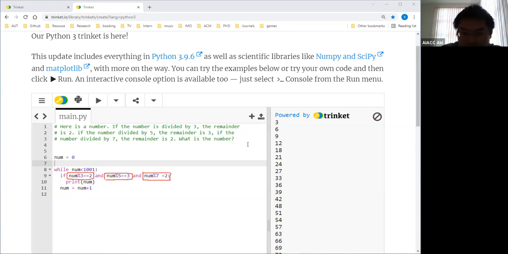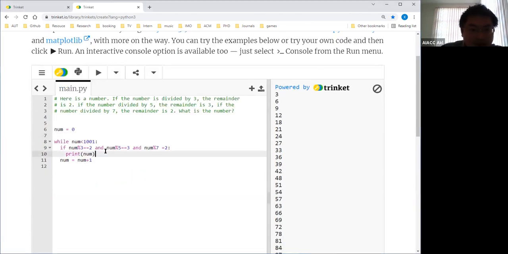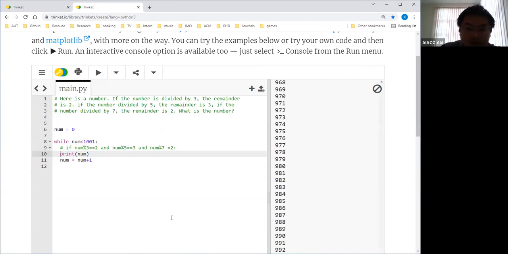Okay, we can do it together, since there's not enough time. The first thing is that we iterate each number from 0 to 1,000. If there's no restriction, we just use a while loop: while number is smaller than 1,000, each time number equals number plus 1. Oh, sorry, here we forgot the print. We will iterate all the numbers from 0 to 1,000. Yeah, Jason, you are correct.